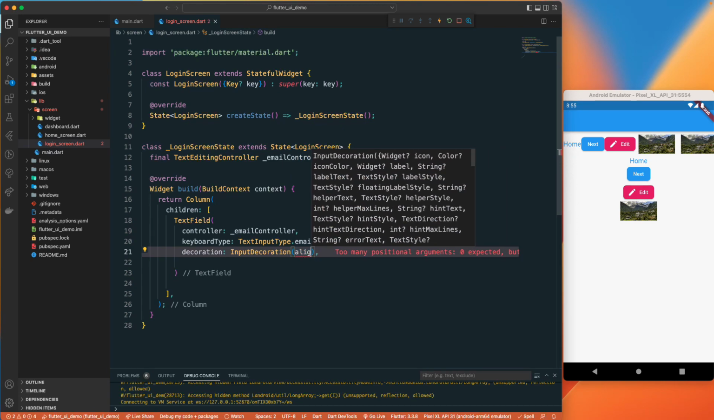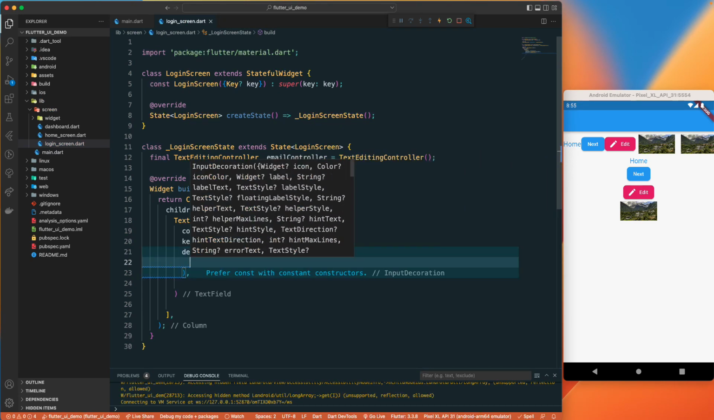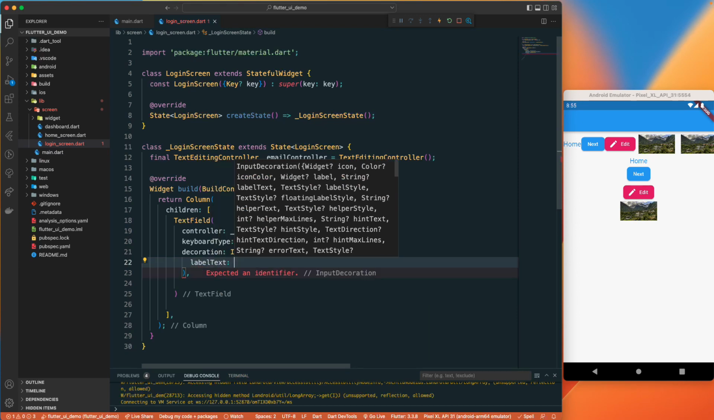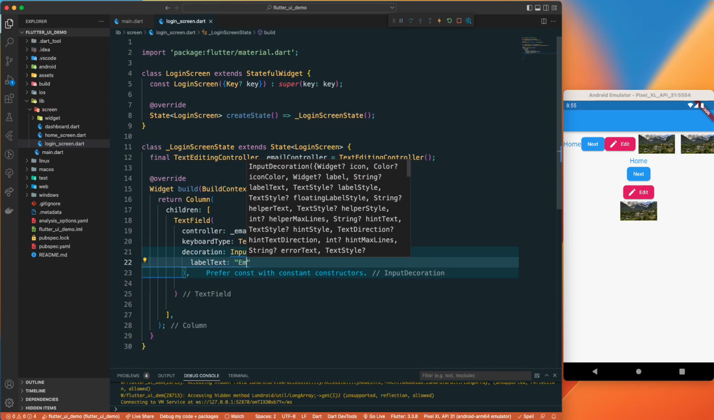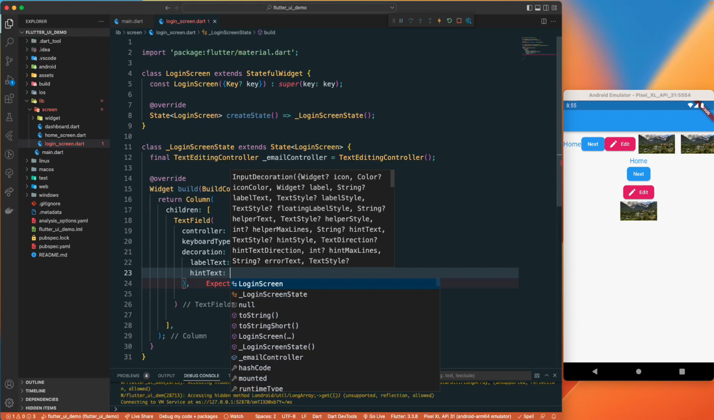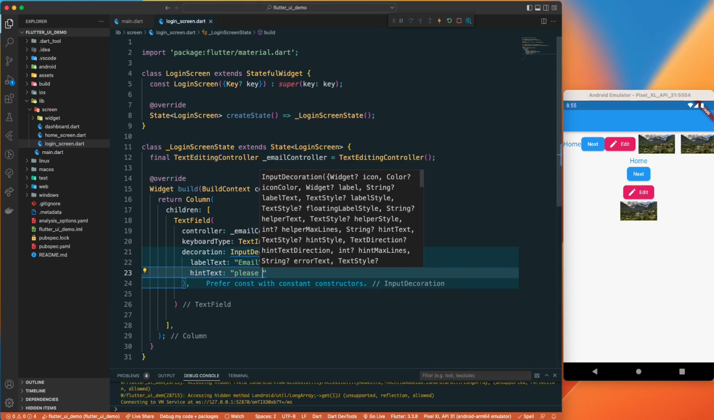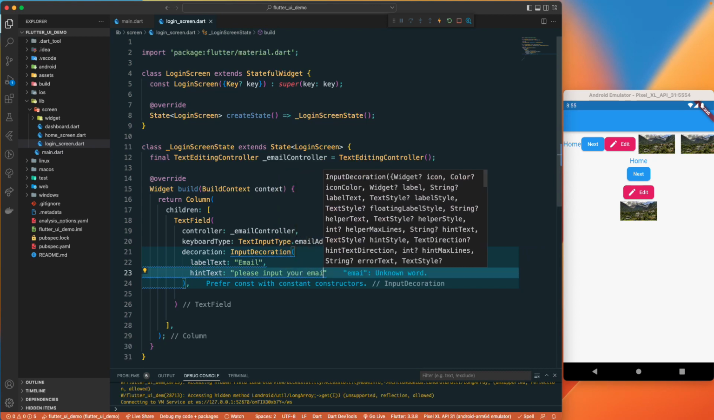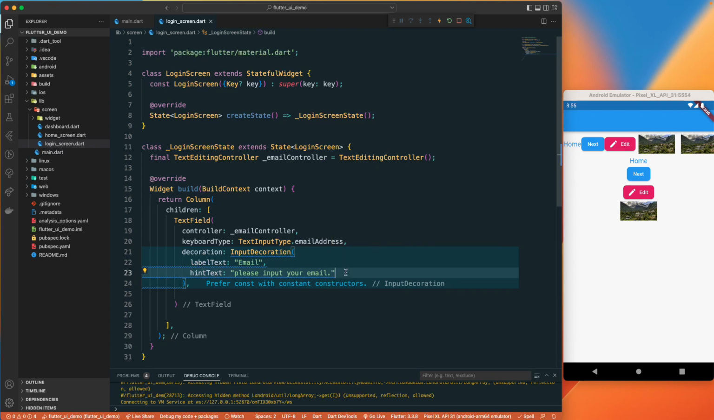And what I will do is inside this constructor, what we can define is, first of all, I'll define a label, and I guess labelText, so it should be of a labelText, and we'll just say this one is of email, and also a hint for this one, so hintText, and we'll just say please input your email.